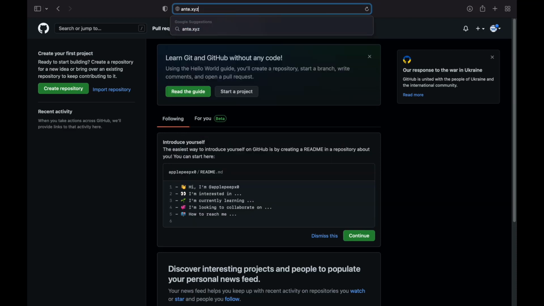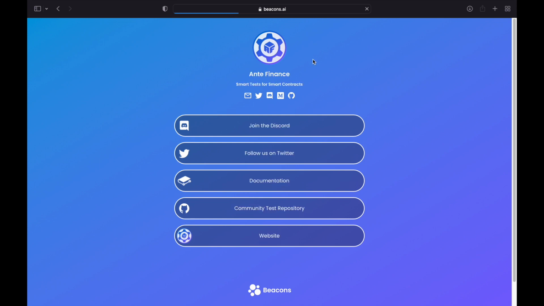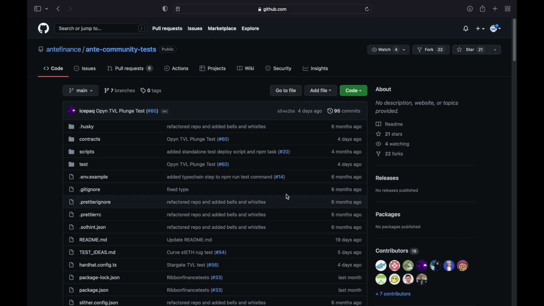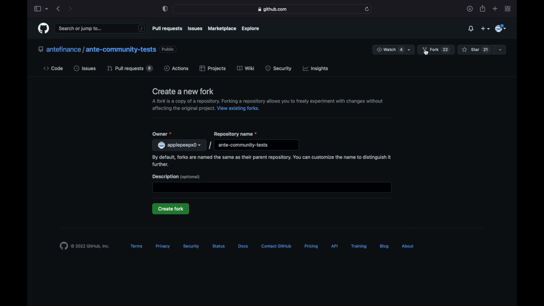We're going to start by going to ante.xyz. And from here, we're going to click on the community test repository. Inside the community test repository, we're going to click fork repo. This way we can get it into our own GitHub.